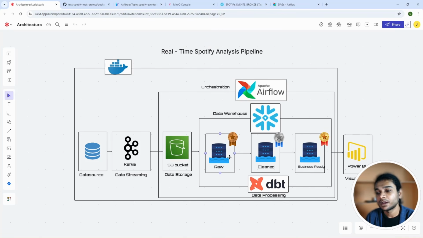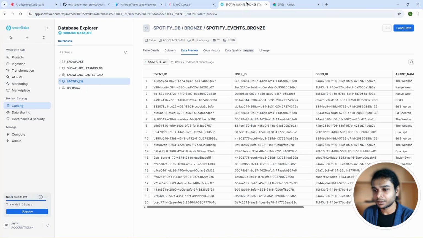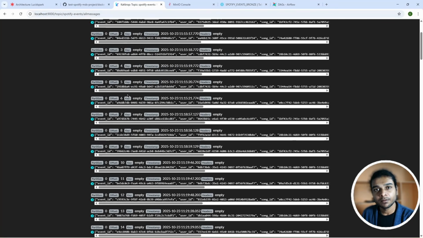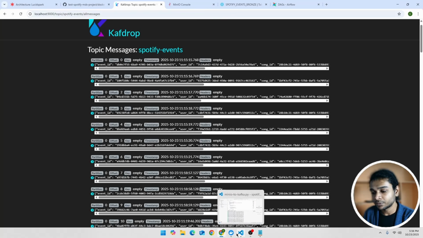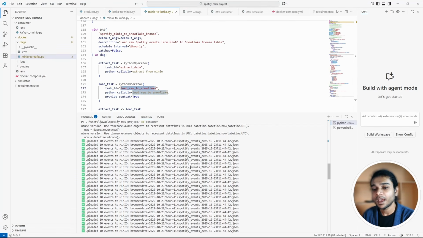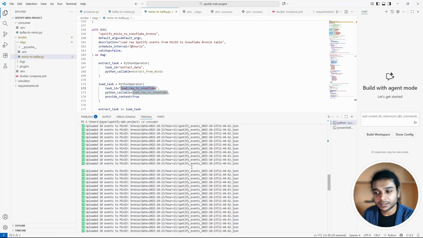Now we need to convert the data from bronze to silver and then to gold, which is done by DBT, because that is our data processor. Before going into DBT, I just found out something. We just got 20 records here in Snowflake, but in Kafka, we have more than 160. And this happened because we ran the consumer a few seconds after we ran the producer, which caused this error.